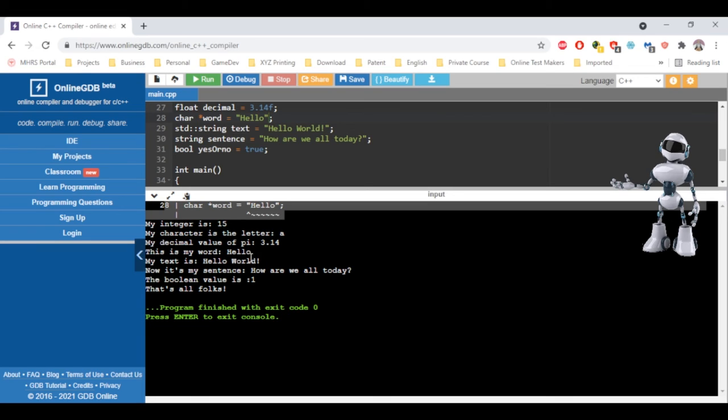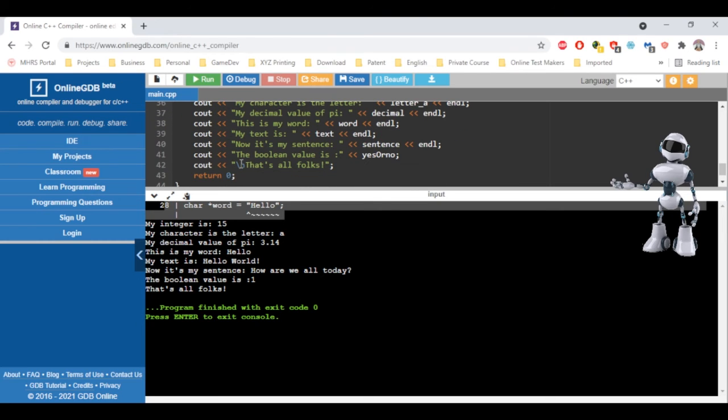This is my word, it's hello, and my text is hello world, and now it's my sentence, it's how are we all today, and Boolean value is 1, 1 is true, so it's going to give us 1 as I've told you. And another line, thanks to the backslash n that we have added, and it's that's all folks, and my command line has finished.